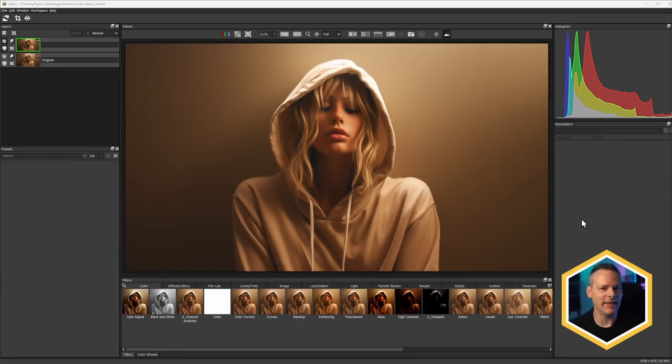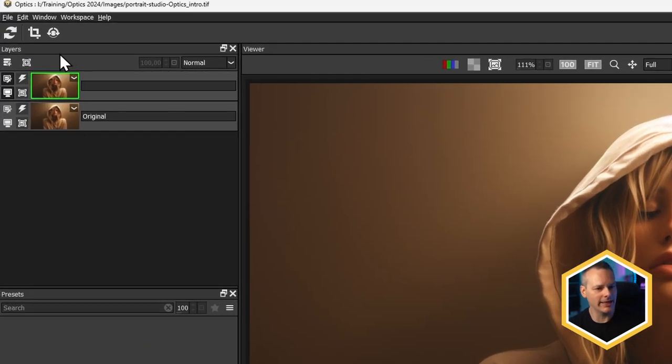Now, I'm going to be working in the standalone version of Optics, but where there are differences between the plugin and standalone, I'll call them out as we go along. So let's take a quick look in the top left-hand corner. We have our layers here. We're going to start building these up as we begin to add our filters. We'll come back to that in a minute.